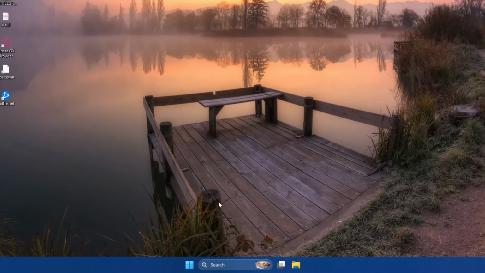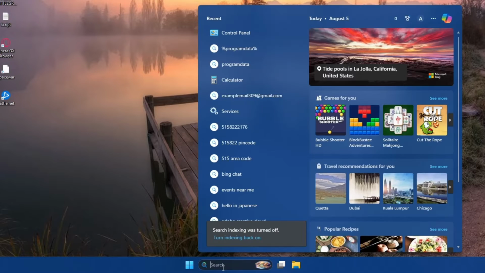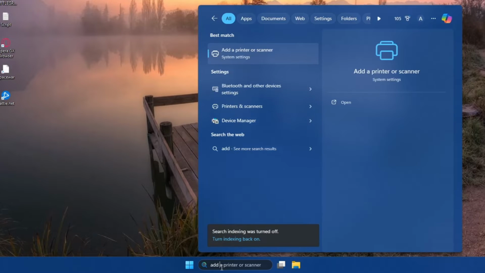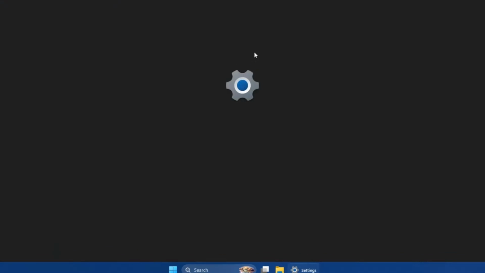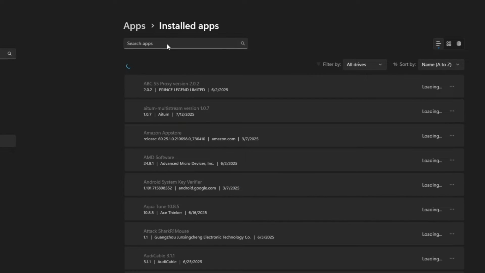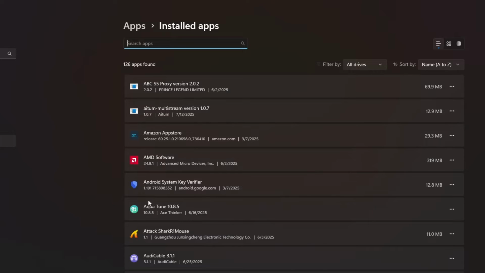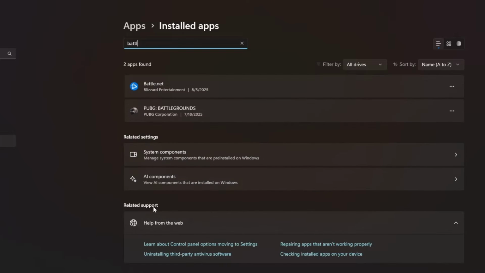Click on the Start button or press the Windows key on your keyboard. Then type Add or Remove Programs and press Enter. This will open the list of all installed applications on your computer. In the search bar, type Battle.net. When it appears in the list, click on it once. Then click on the Uninstall button.